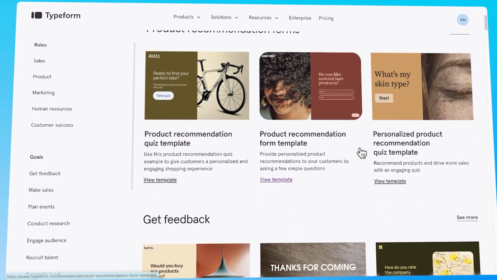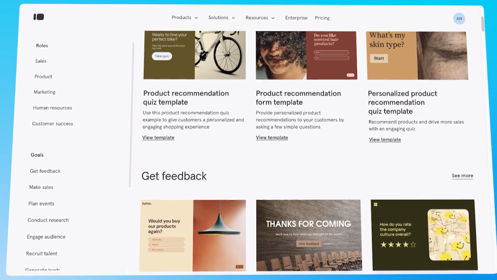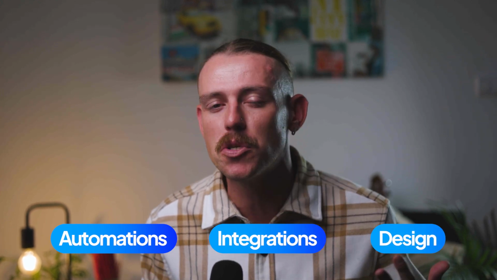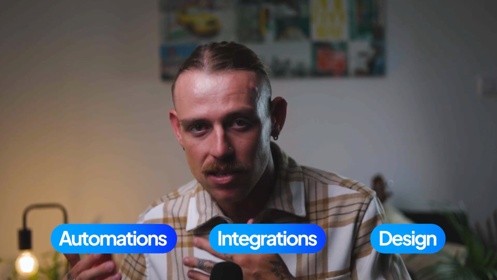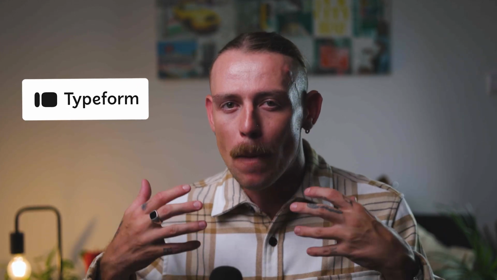Typeform definitely wins on visual presentation. If you're running a customer survey, market scan, a quiz, or a high-converting lead gen form and want it to feel premium, Typeform delivers. But under the hood, it's pretty lean. Automations, integrations, and designs, well, these features are all there, but they're not as accessible nor as flexible as what you get with Jotform.